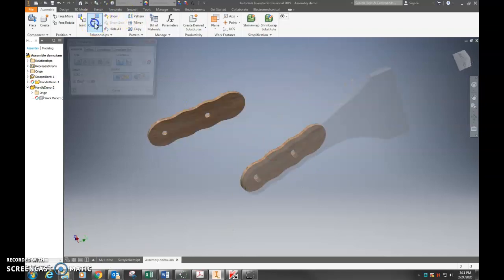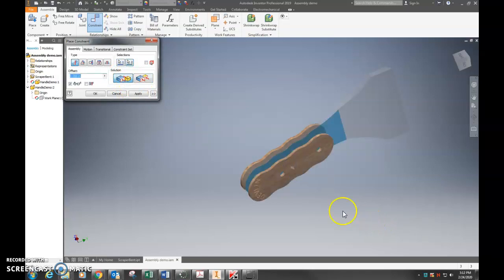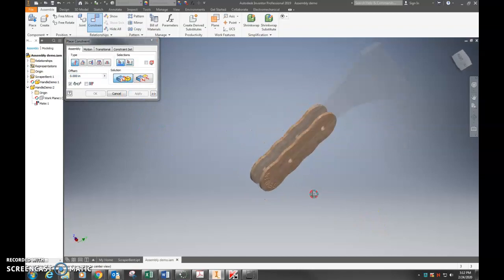And the first thing that we do is constrain, and we're going to use a mate. It's the first one that comes up. It's just face to face. If you look at the picture, it's like one face to the other face. So I'm going to mate it like that. And I click apply. But now it went upside down. It's no big deal. We can flip it.